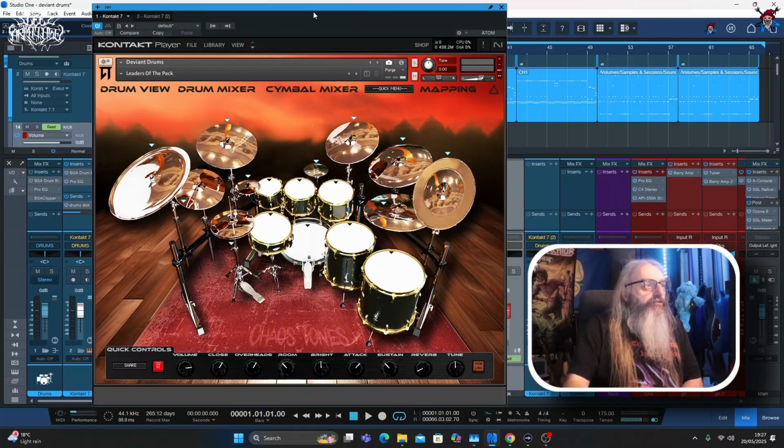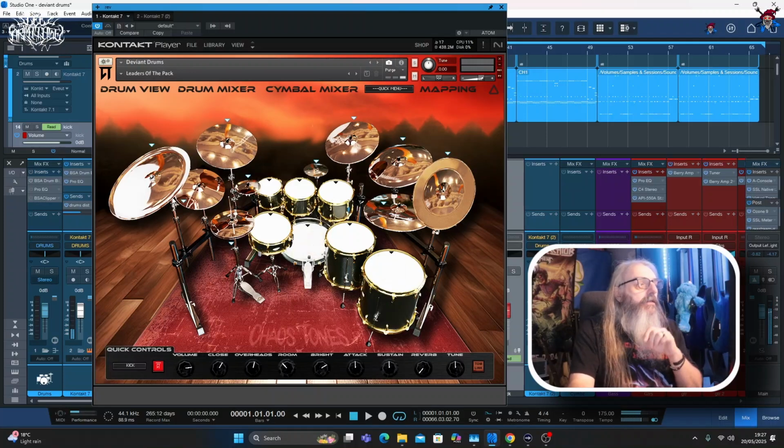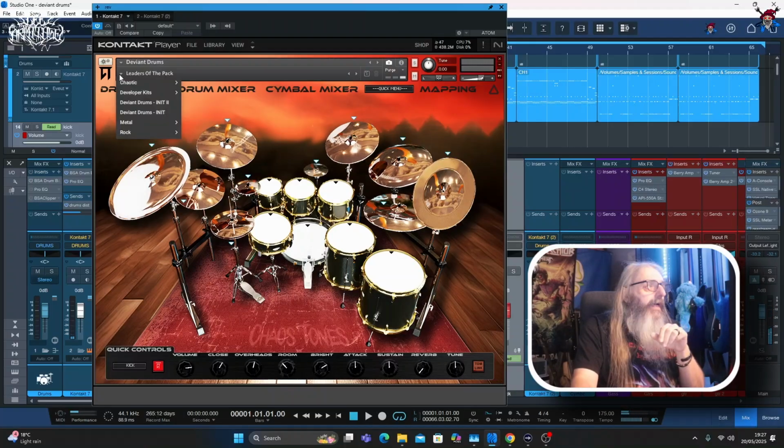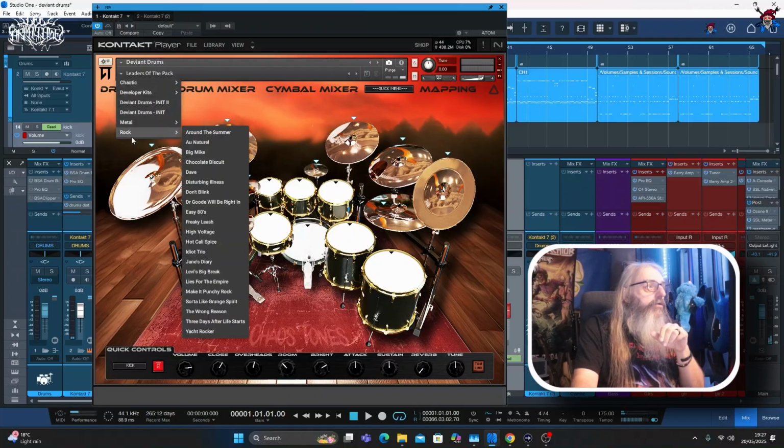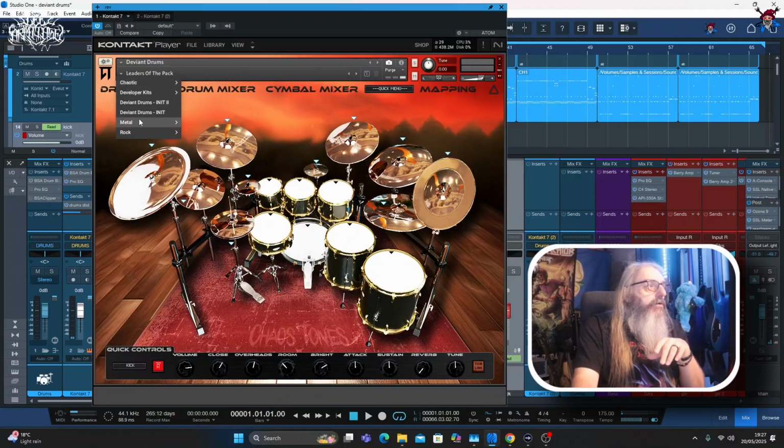When you load it up, first screen you get is the drum view, so you've got all your drums there. And all your cymbals. And then you get all your presets. So you've got the initial Deviant Drums, which I don't think's got any EQ or anything on it. And now he's done an initial drums part 2.